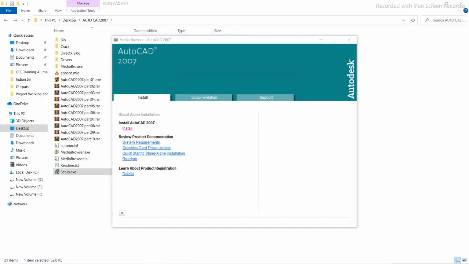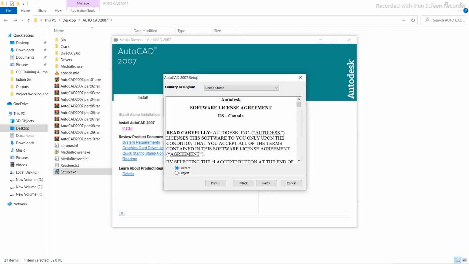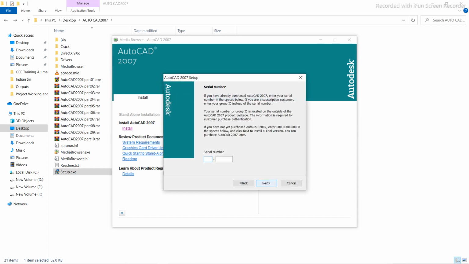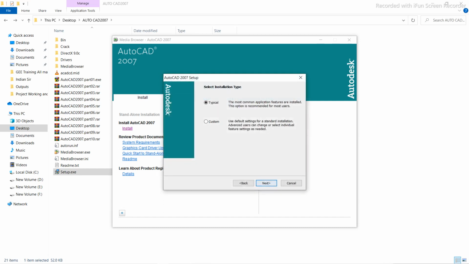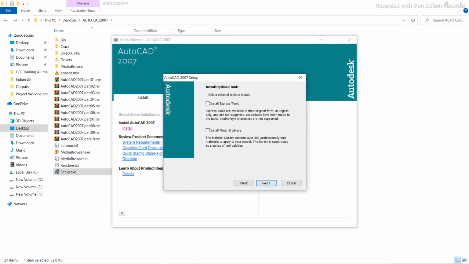Then click next, accept, then next. Here we provide the serial number 000, then next. Here we type something: dealer name, and a dealer phone number, then next, then next.